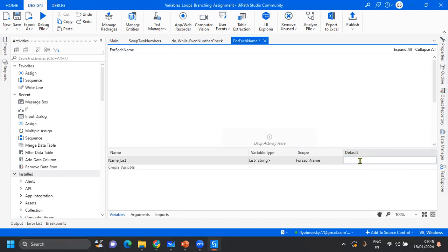So the first step, whenever you go with a non-primitive variable, a collection variable, is to define the variable. The second thing is you need to create an object of the variable. First you say, I'm going to create a variable, I'm going to create a list, and this list will be of this type.